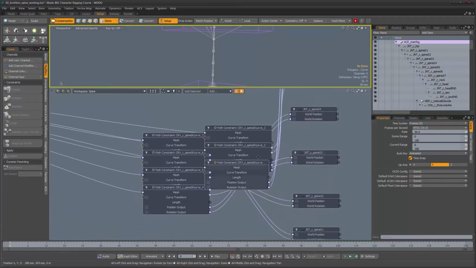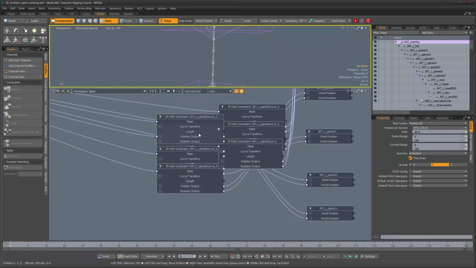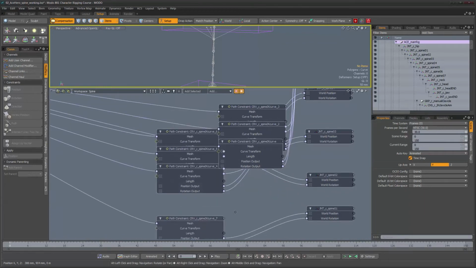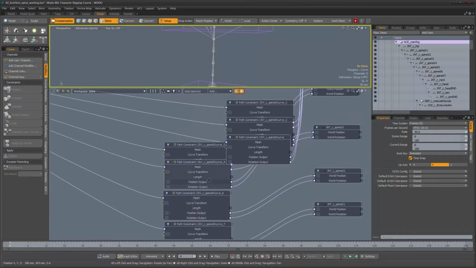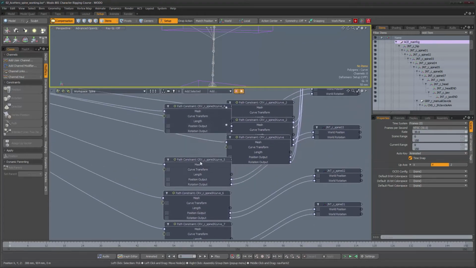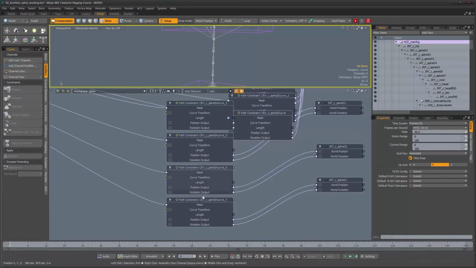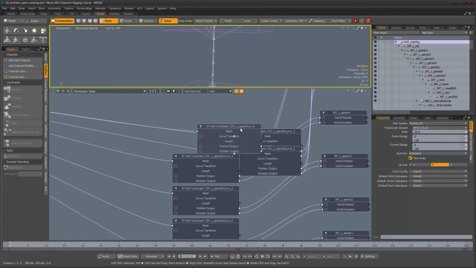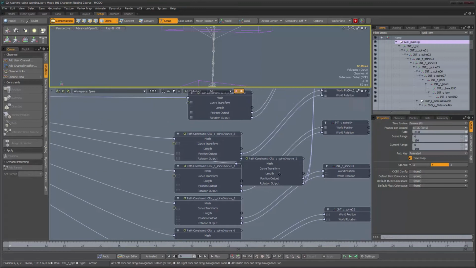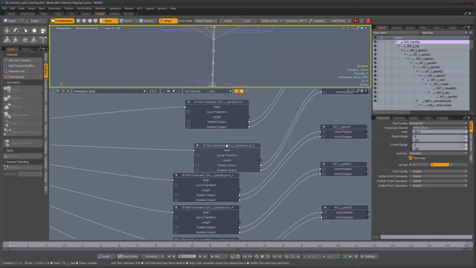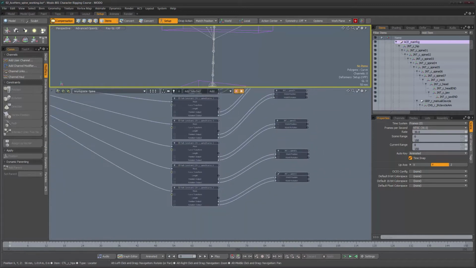Now let's find their path constraints. There's one over here, one over there, this one, then we have this one, this one, and this one. There we go. So let's move these guys closer.